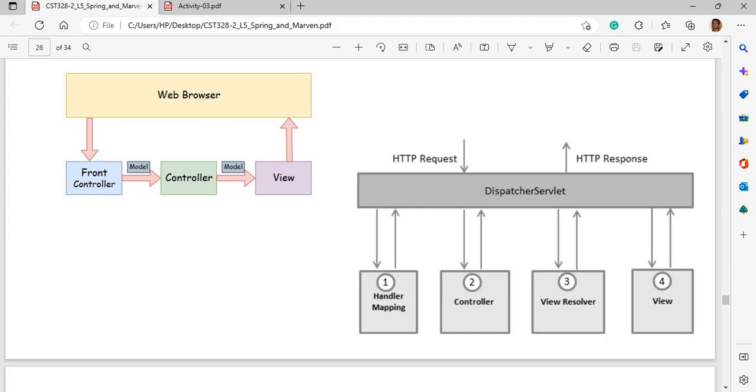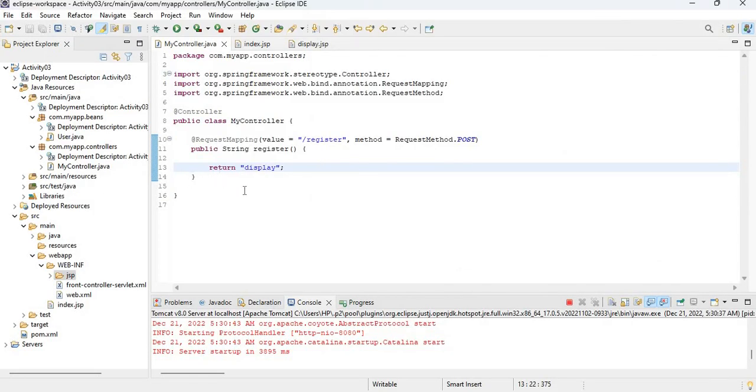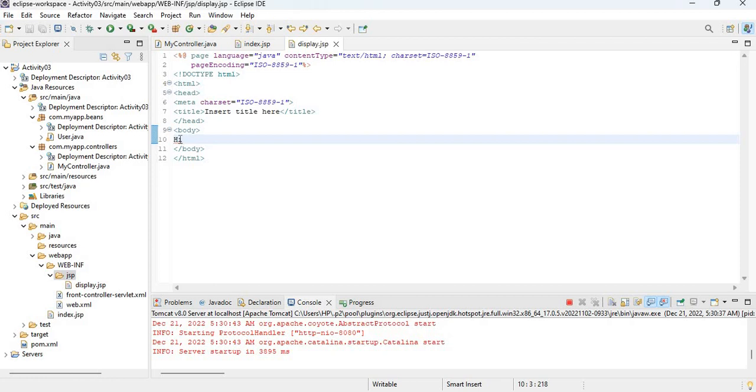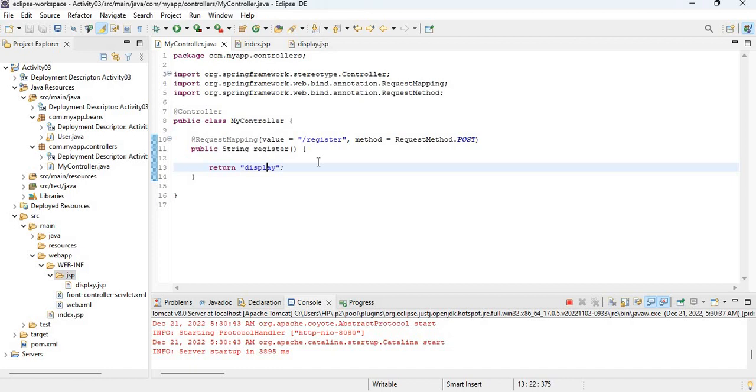view resolver, is going to find the correct view page. Normally the view pages are inside this JSP folder, so that is how we configured it. We are having display.jsp under this JSP folder. Then the dispatcher servlet is going to send this display.jsp file to the client side or the user side. That is why we are getting the text hi, because we added hi inside this display.jsp file.